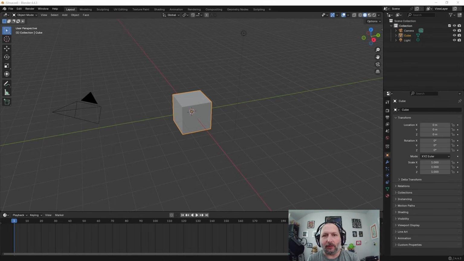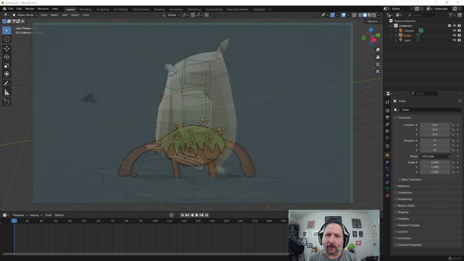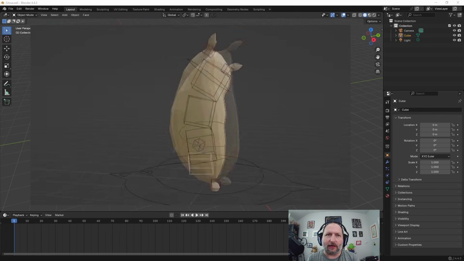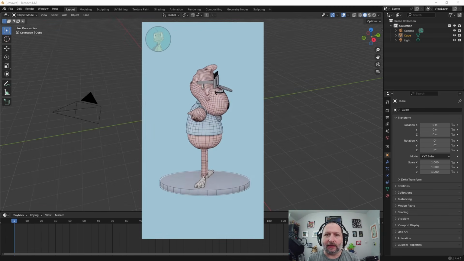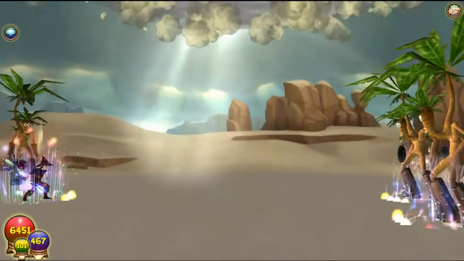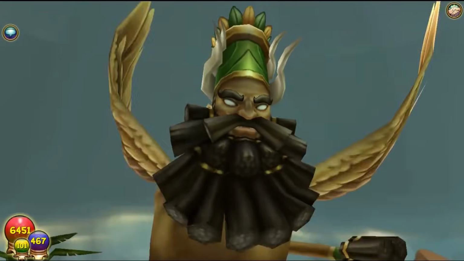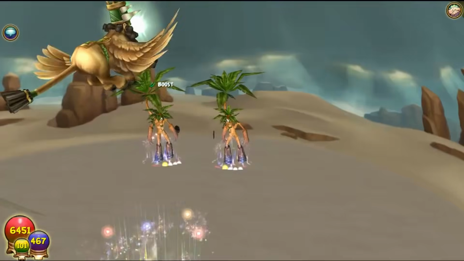So I've been using Blender for quite a few years now, but just for side projects like modeling and some random animation stuff. And I've recently been able to use it at my job where I work for a game company and we make a game called Wizard 101. And your player character can cast these spells.